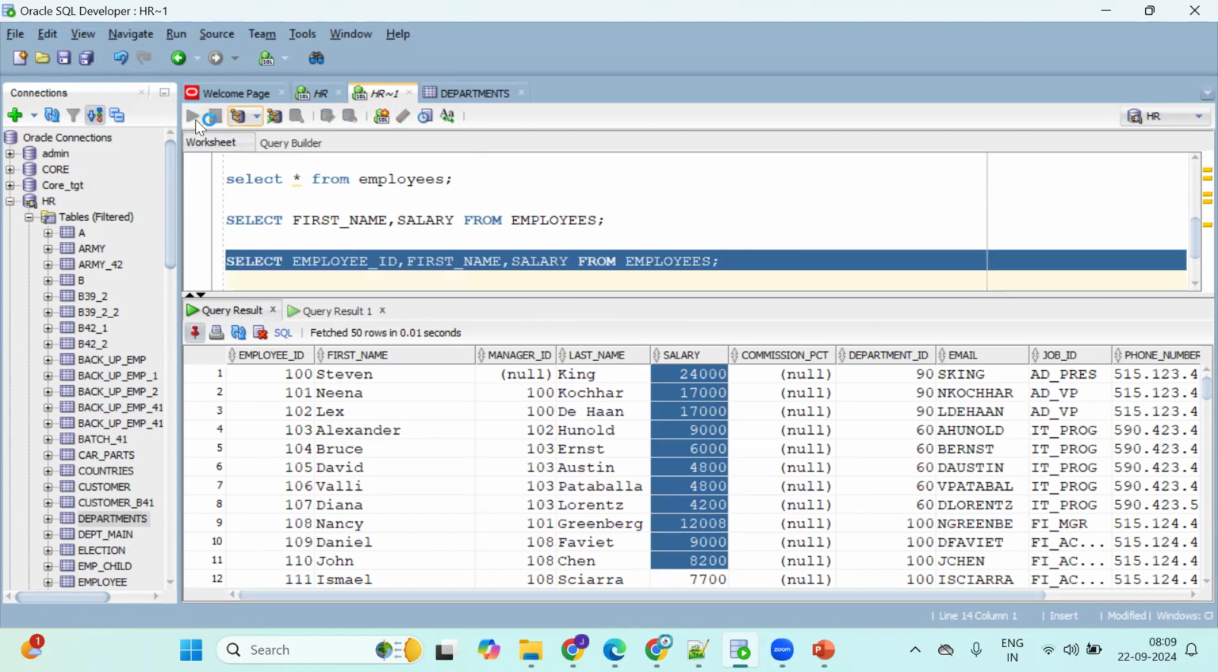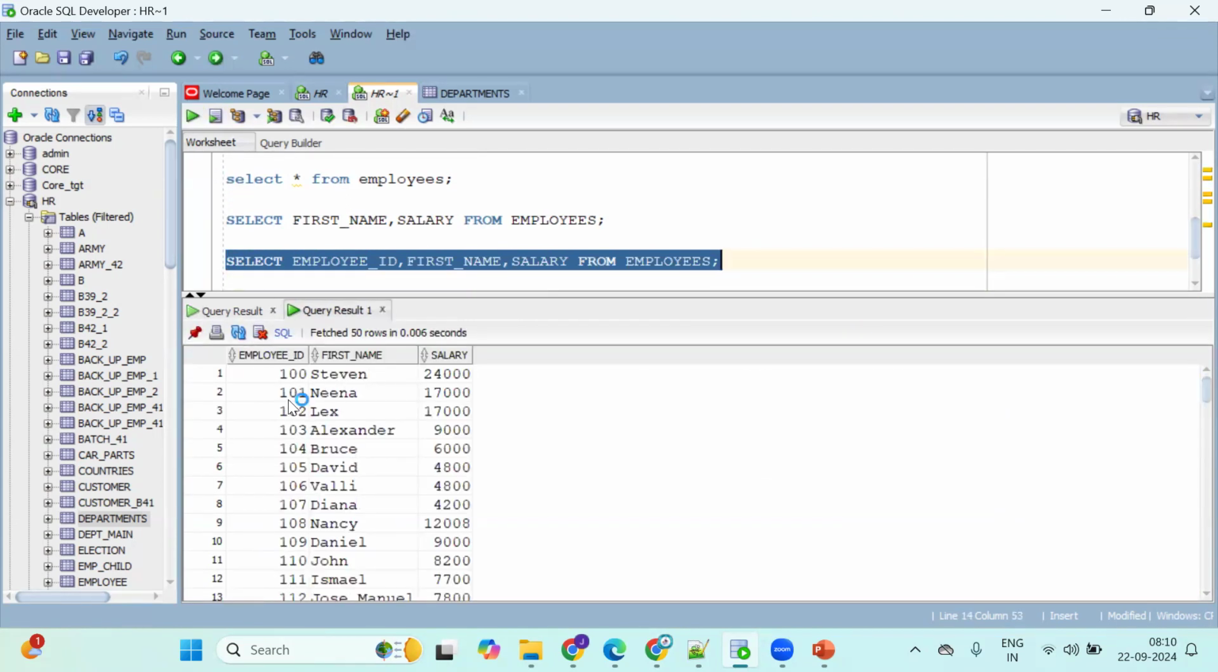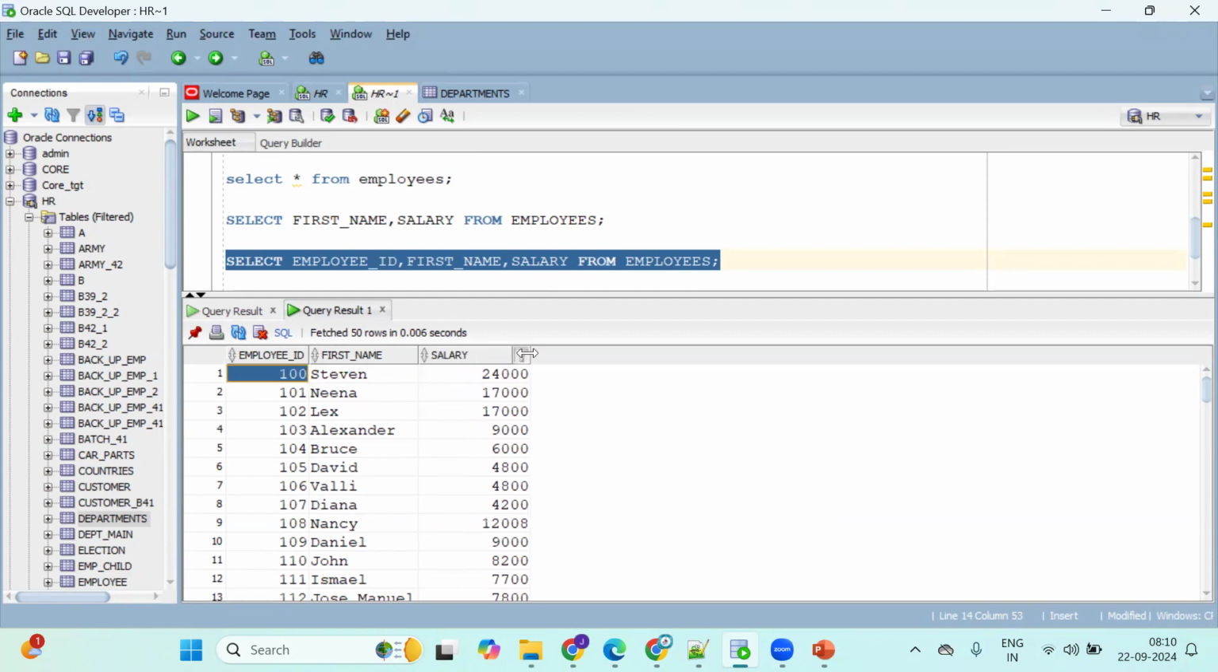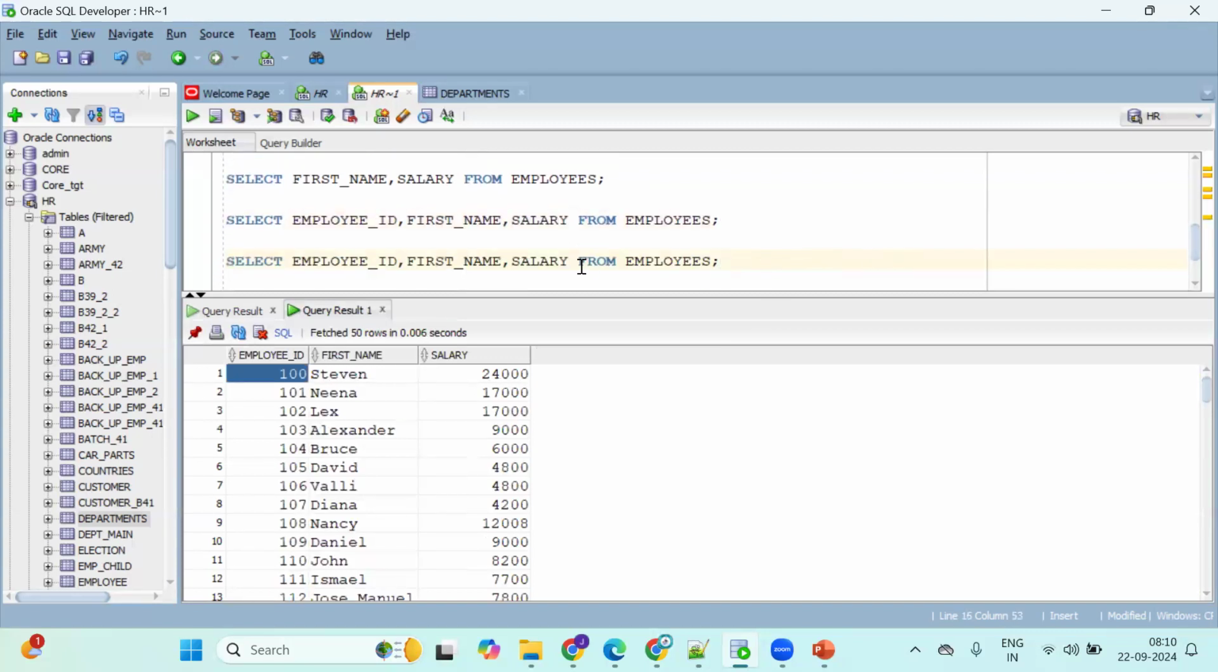Okay, I got it. So now, sir, Stephen is getting 24,000 and employee ID is 100. But I don't know which department he is working in. So what you will do then, you will add another column. Okay, fine. Let's find the department ID also. So add the department ID also.